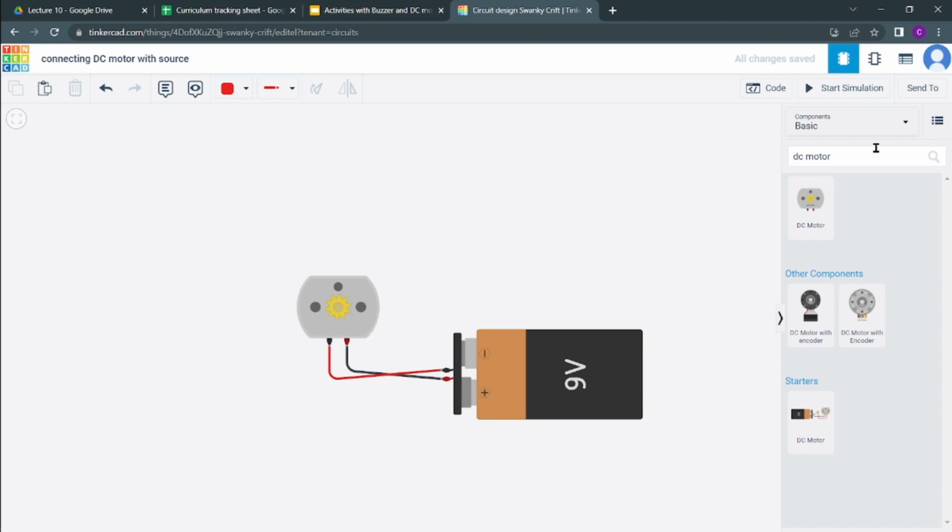terminal of the battery. Now click on start simulation, and you can see that your motor is rotating in clockwise direction, and also it does not have any negative sign before its value. So you can say that your motor is rotating in the forward direction or clockwise direction.